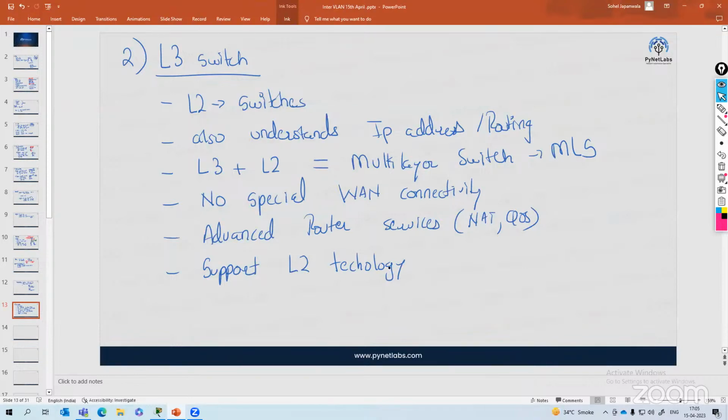So one question is there. If someone asks what is the difference between the L3 switch and the router, what is the answer? See, both of them understand IP addressing. Both of them understand routing. L3 switches also understand routing concepts, meaning routing protocols and stuff. So your main differentiating factor is these two or three points.